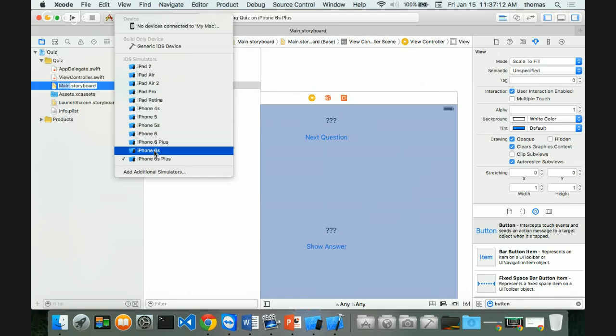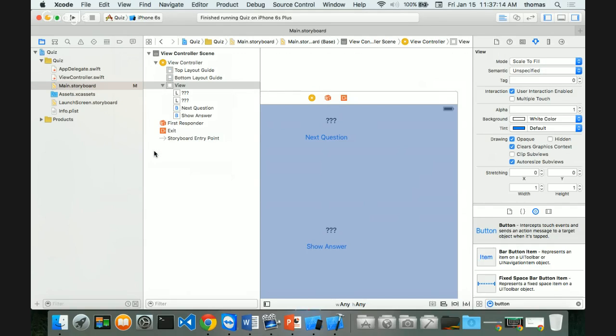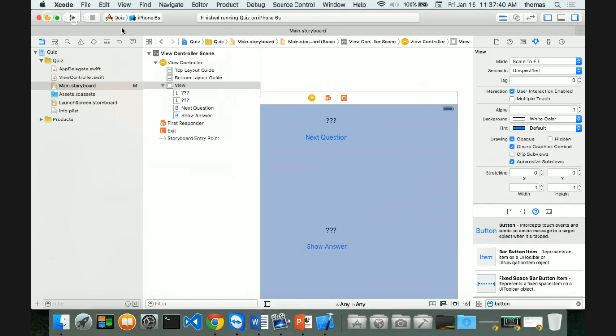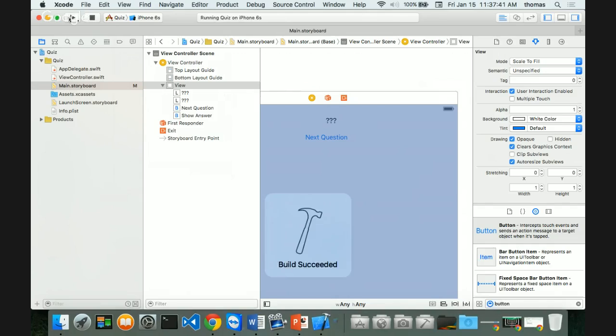So let's check. I'm going to choose my iPhone 6s instead of the 6s Plus. If you've got the 6s Plus, it's a wider device. Let's just choose the iPhone 6s and let's see what it does now. So we run the 6s as opposed to the 6s Plus. And let's see if it still runs in your simulator. I'm going to quit my simulator for a second and just run it. So here we go.